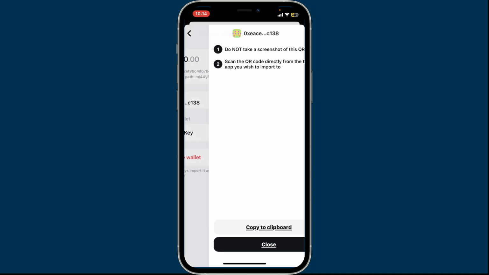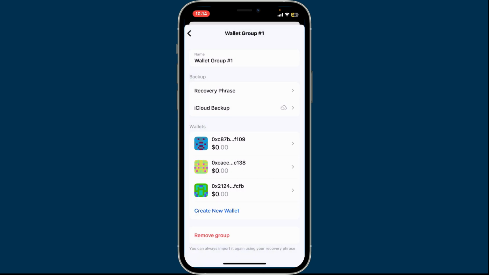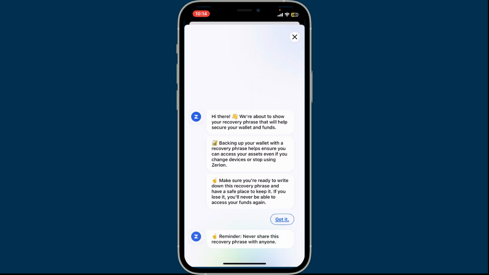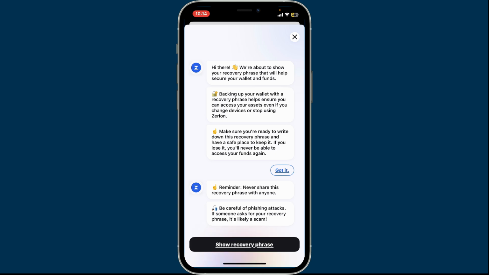You can also go ahead and back up your wallet recovery phrases by going to the wallet group page and then tapping on recovery phrase option under backup. Right after you do that, you'll also be able to reveal your recovery phrases by tapping on show recovery phrase on the page, and then you will be able to write down your recovery phrases in a piece of paper to back up your wallet.